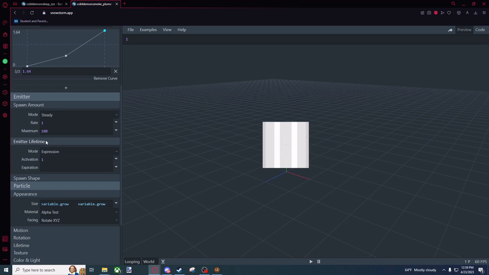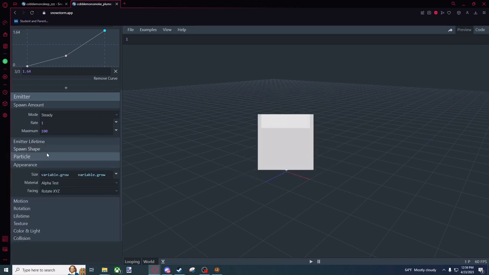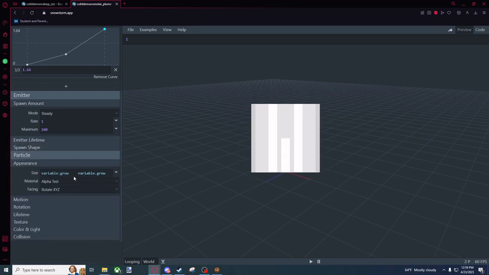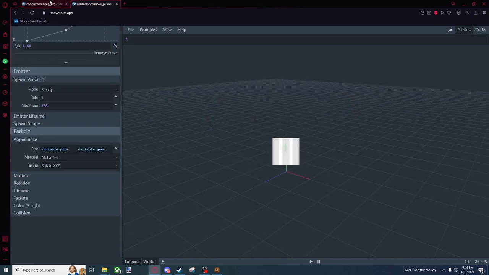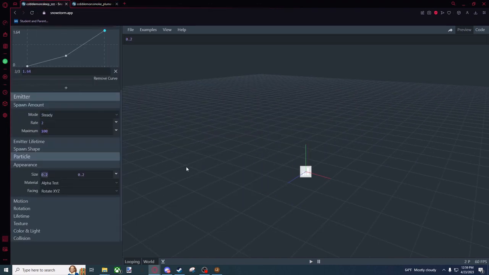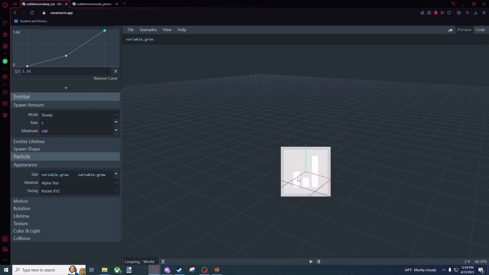So we go to, yeah, I guess we just go to appearance here. In here it says uses the variable.grow as the size. So you just type that in, and then you type this in, and then that's all done there.